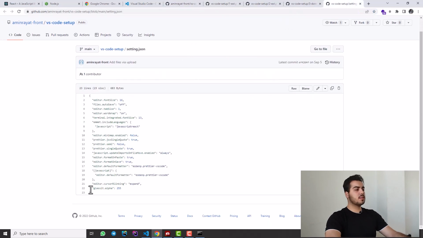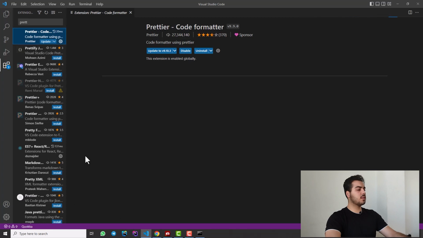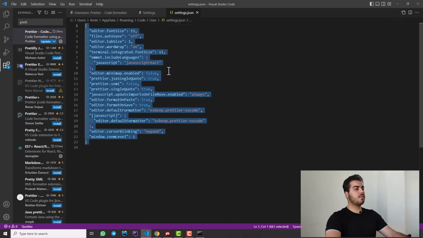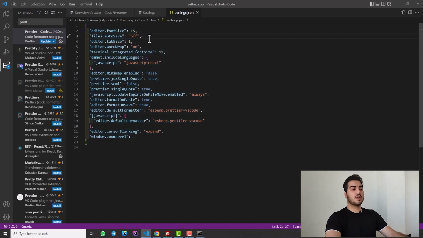you can copy this JSON file. This is the setting that you need to set up on your Vscode to have the same Vscode setup as me. And when you have copied these, you can click here on Manage and Settings. On this page, we have an icon to open Settings.json. And you can paste all of it here to have the same settings and extensions as me in Vscode to be comfortable with my course and tutorial.